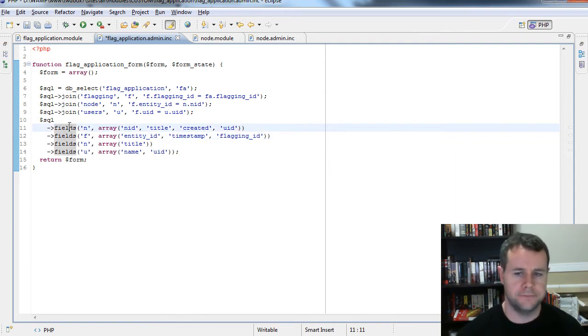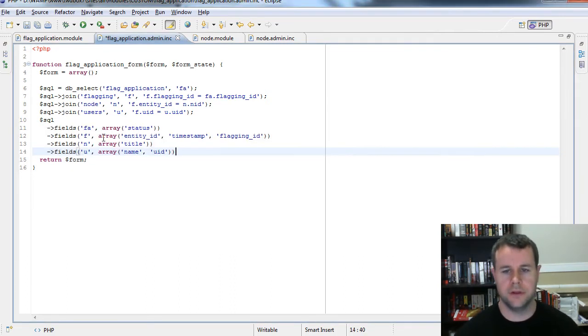We're calling the fields method. We're passing in a table, so the alias n, and then we're passing an array of what we actually want to go ahead and grab. So we're going to grab the NID out of the node table, the title, the created, the UID, which doesn't seem right because that's the old documentation. So sorry, that was from what we pulled off of the site.